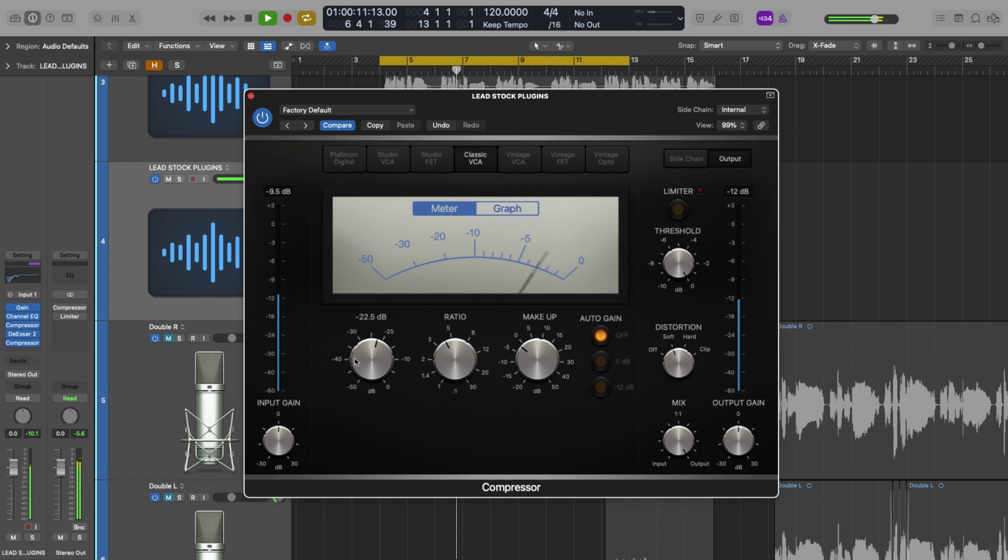That's actually sounding pretty good. This is actually sounding pretty darn good.